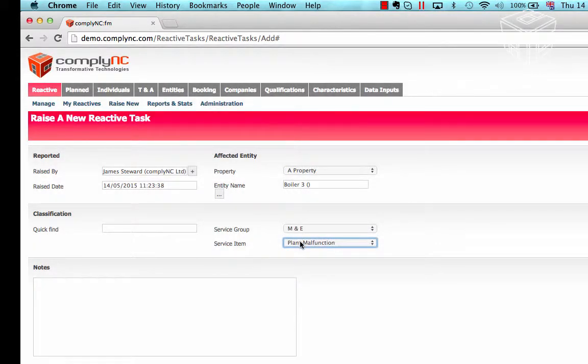Once you're familiar with these service groups and service items, you can simply start to enter some information into the Quick Find field and select the option required. This should make things considerably quicker. You then enter some notes to do with the reactive.